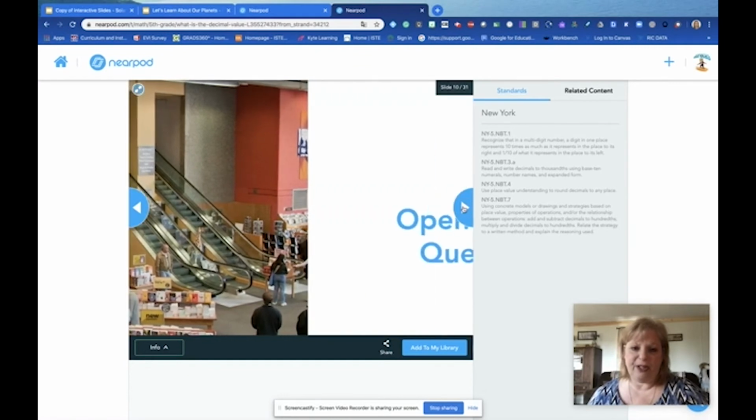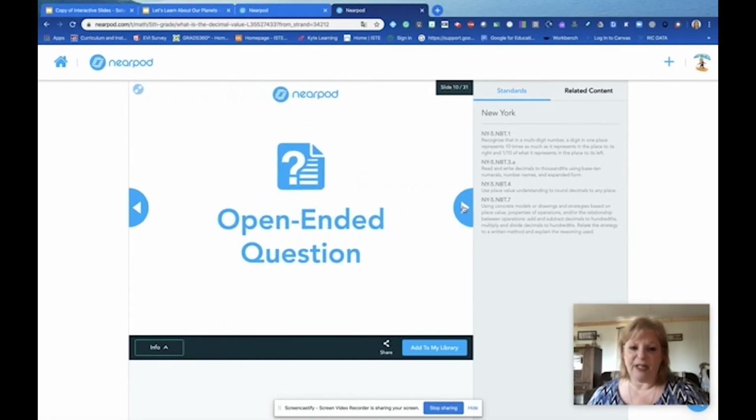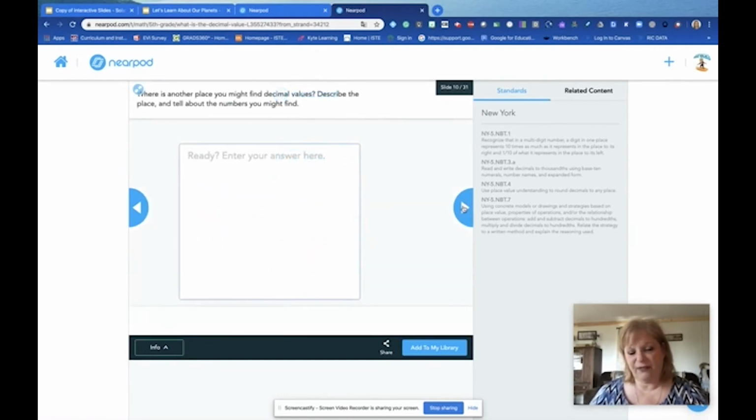Okay, we can go on to the next one. Here's an open-ended question that follows this virtual reality field trip, basically. Where's another place you might find decimal values? Describe the place and tell me about the numbers you might find. So in other words, that might have been a library of some sort. Right. Okay, ready, enter your answer here.